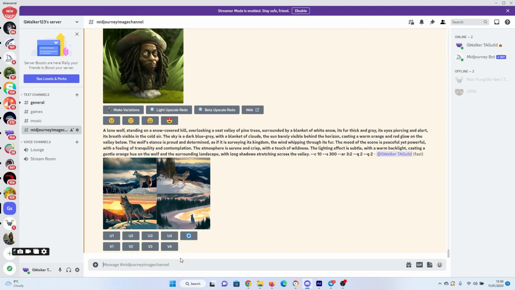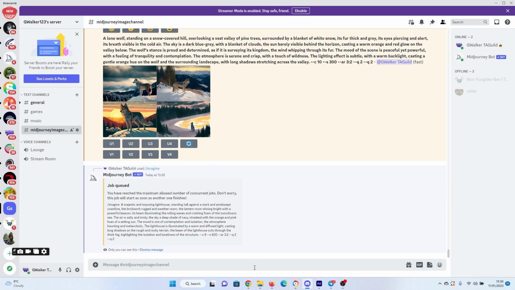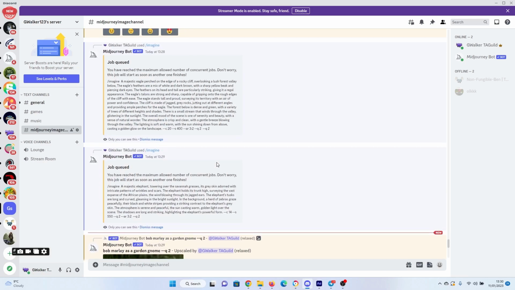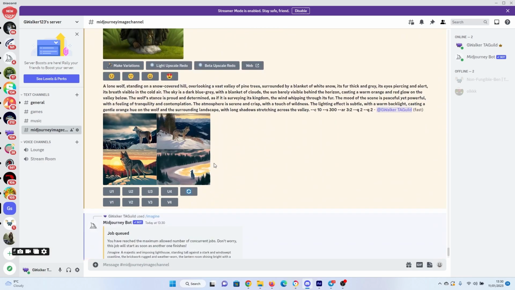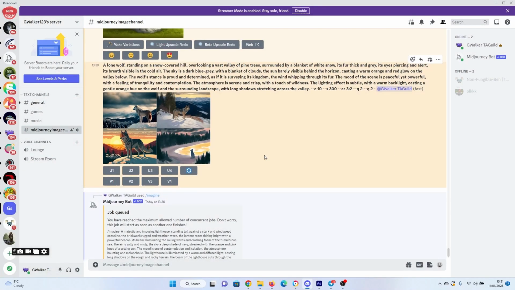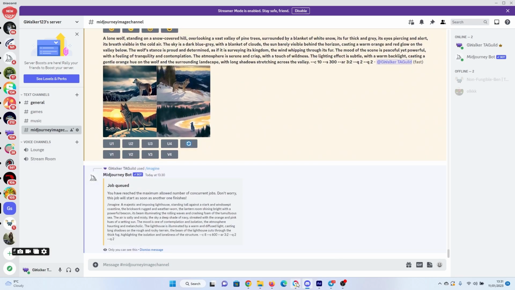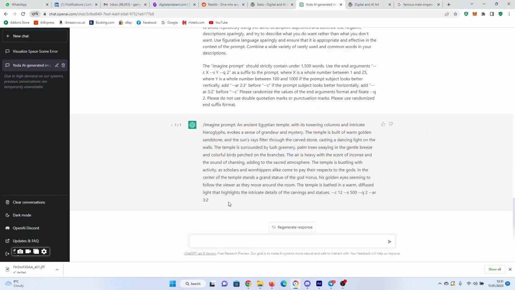We've got some of our pictures here. Oh, my Bob Marley garden gnomes come through. So let's have a look. Here is our wolf. These are wonderful. Have these come through yet? No. So let's go back to here.